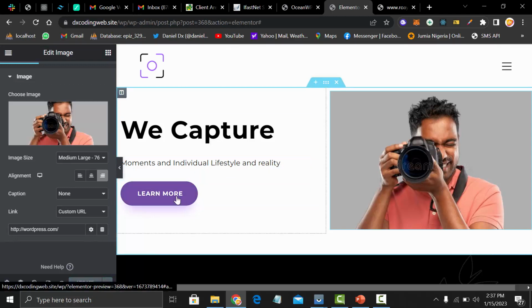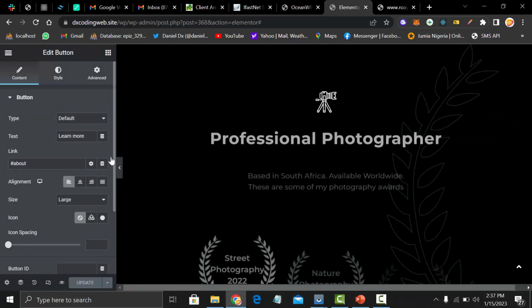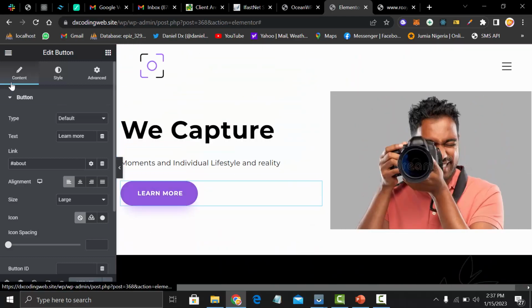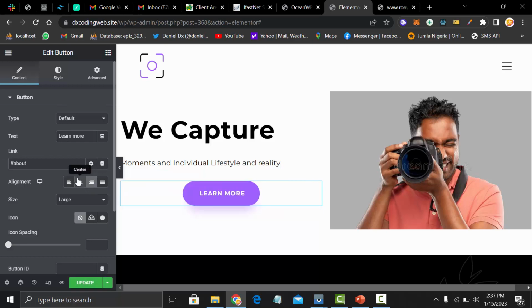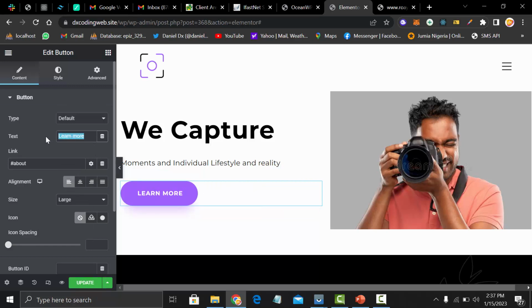So it has updated what I've done. I can see this learn more now. I can say okay, I don't want a learn more. The button leads to the about section. I can change the section that it leads to. I can change the positioning. I can make it center, side, left, anywhere I want it to be. Text, learn more. I can say capture.